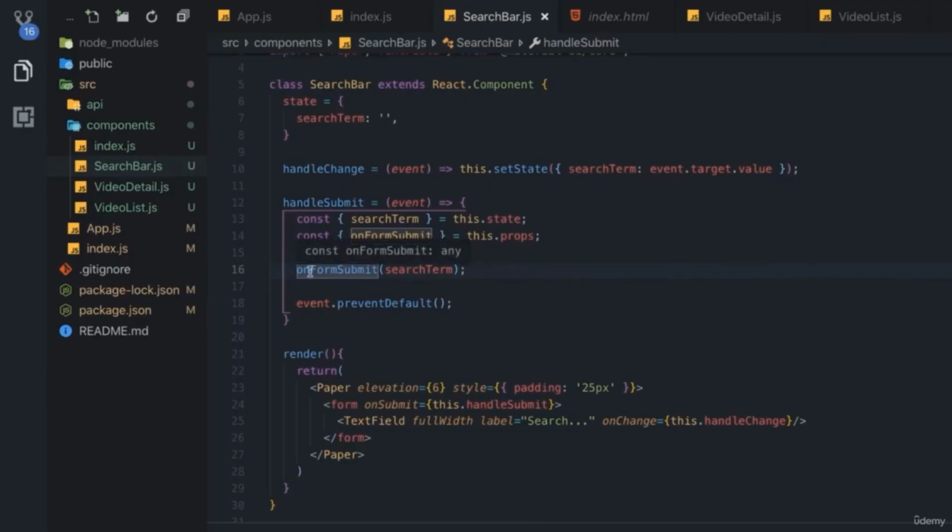Now let's recapitulate what we have done in the handleSubmit function, and we are providing this handleSubmit to our search bar. We're going into our search bar now. We have access to this onFormSubmit through the props because we have passed it, and now we can use it. We can call onFormSubmit and provide our search term, which we are getting from the state. I hope everything is a bit clearer right now.